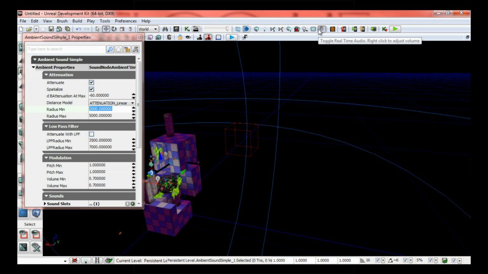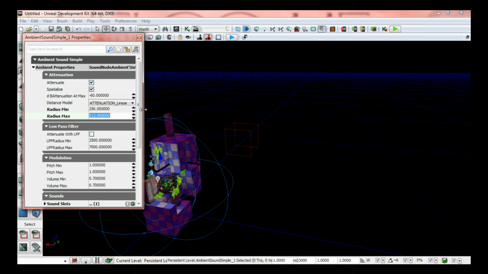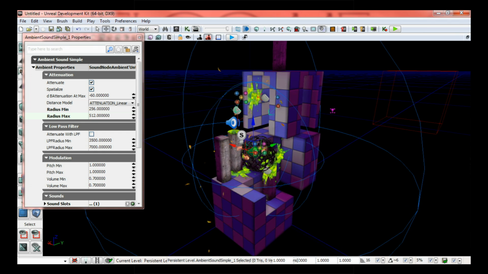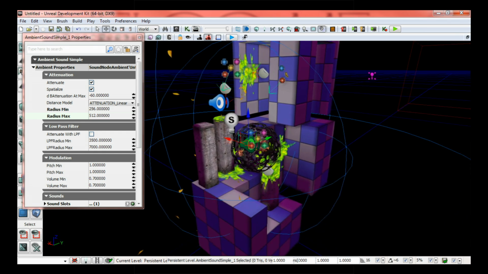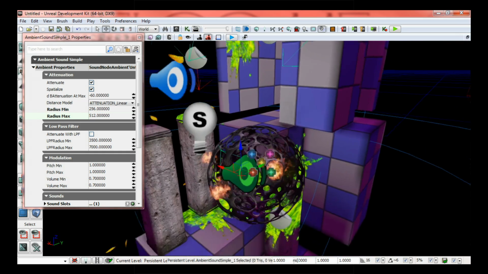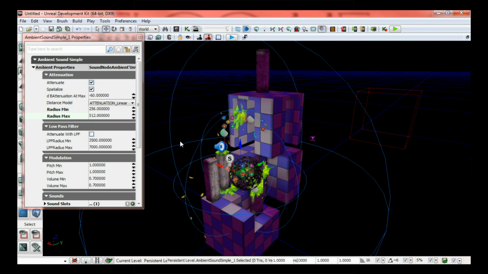So I'm just going to turn this back on so I can hear the sound still. So if I decrease the radius for that, I'm not hearing that sound anymore. So these blue circles, or the spheres, have changed. So as I get towards those and the camera is starting to get inside those, I can start hearing the sound again. So yeah, that's how you do that. And you've got lots of other options as well.